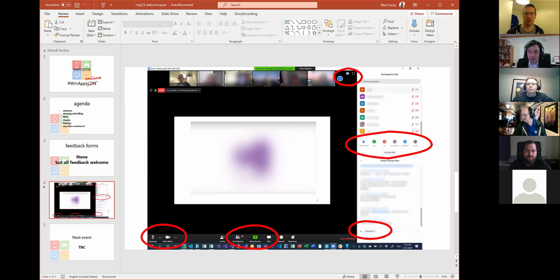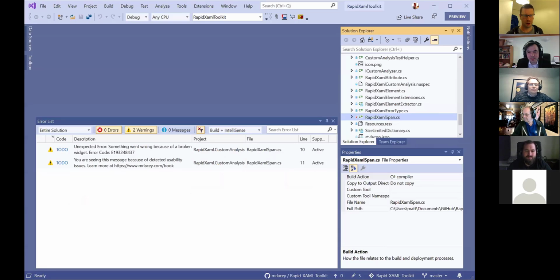With that, because of the wonderful way I organize these things with very little planning and organization, I am going to show some stuff first. And so this is Visual Studio.